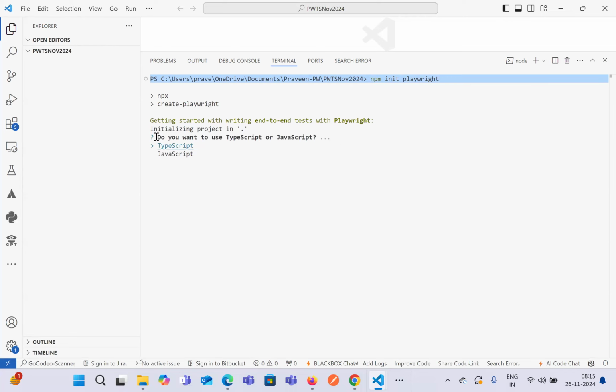The first question that it asks is, do you want to use TypeScript or JavaScript? Currently, we are using TypeScript, so that is okay. If you are trying to use JavaScript, then you can use the up arrow or down arrow to select the language over here. I'll keep it as TypeScript, and then click enter again.